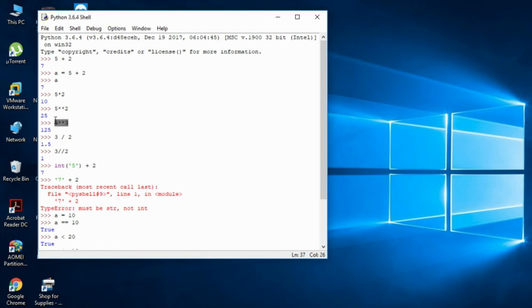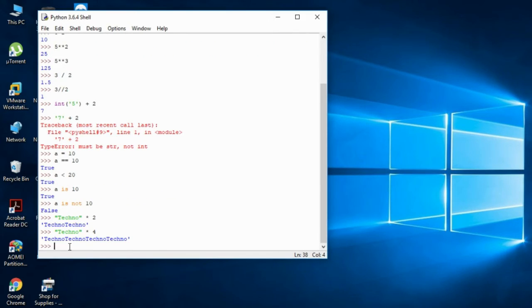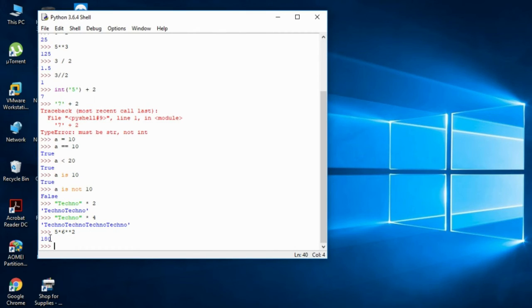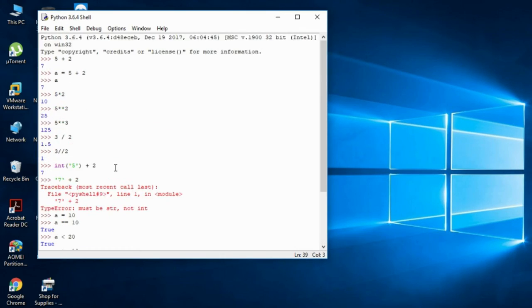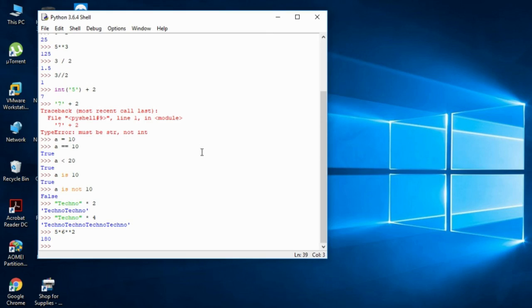I'll show you one more thing over here. I'll make what I showed you a little complex. Let's say I write 5 into 6 power 2. So this is something like 5 into 6 power 2, isn't it? You know 6 power 2 means you'll get 36 over here, and that 36 multiplied by 5 gives you 180, isn't it? So these are the operators that you can use over here. This much only, guys.